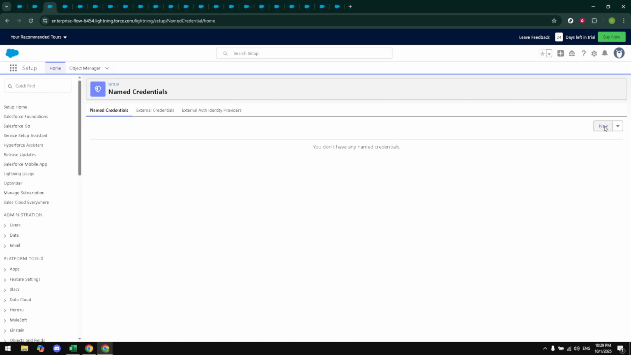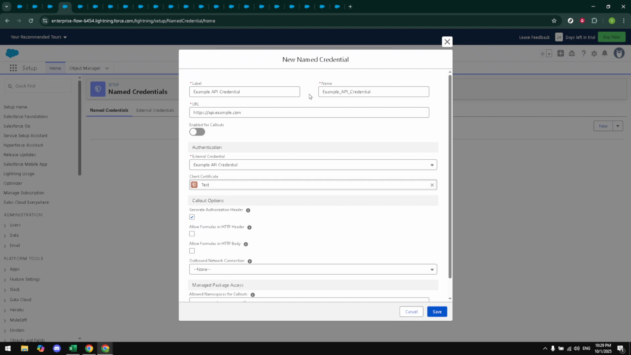Here, you will enter the details that establish and secure your connection to an external service. It's critical here to fill out the basic fields with precision. This will typically involve entering a label, which is essentially the name you give the credential, a user-friendly name that clearly identifies the service or endpoint this credential is associated with.